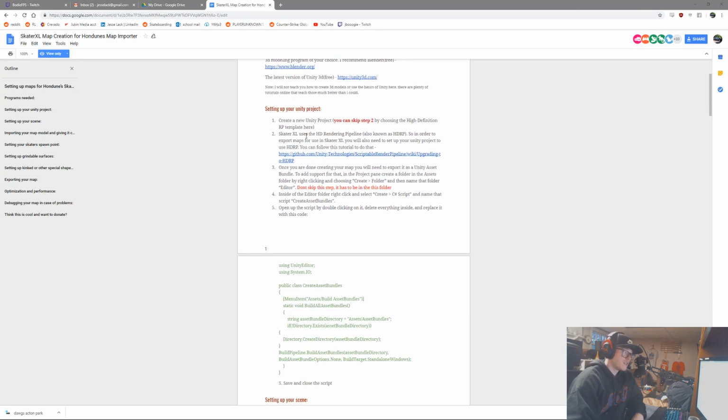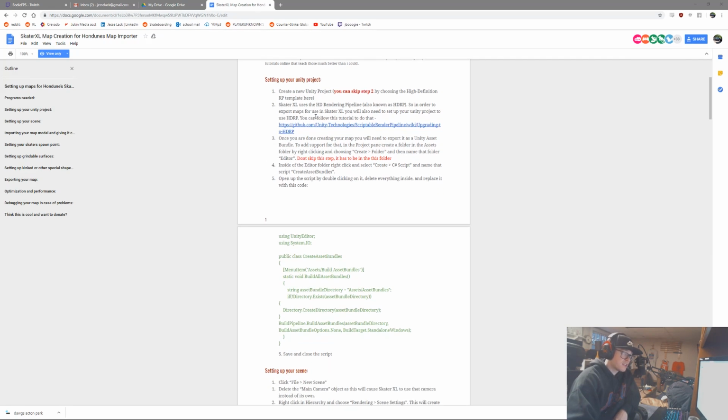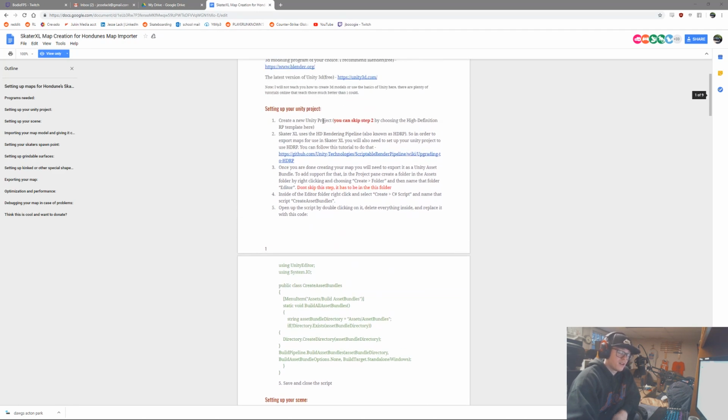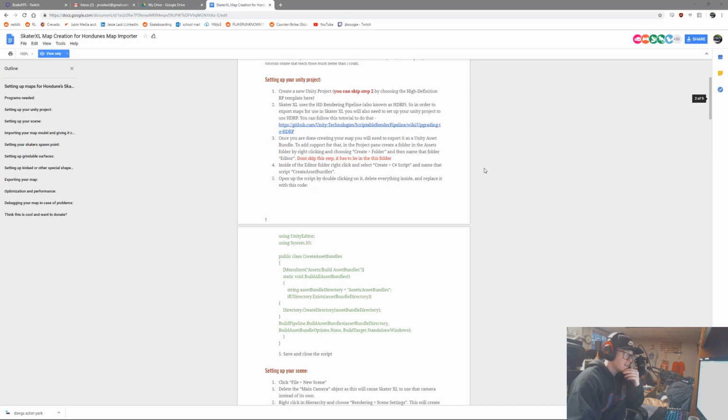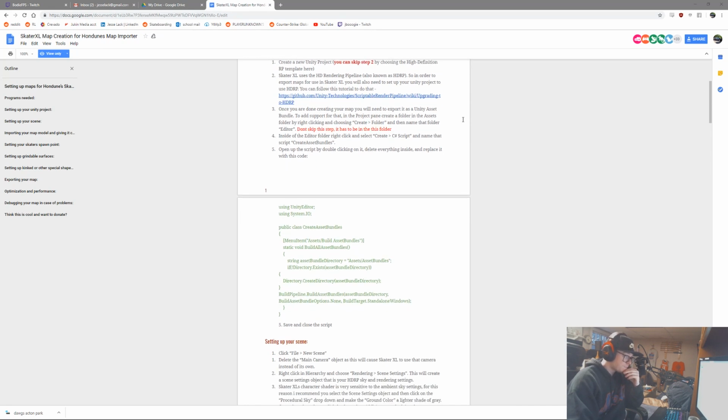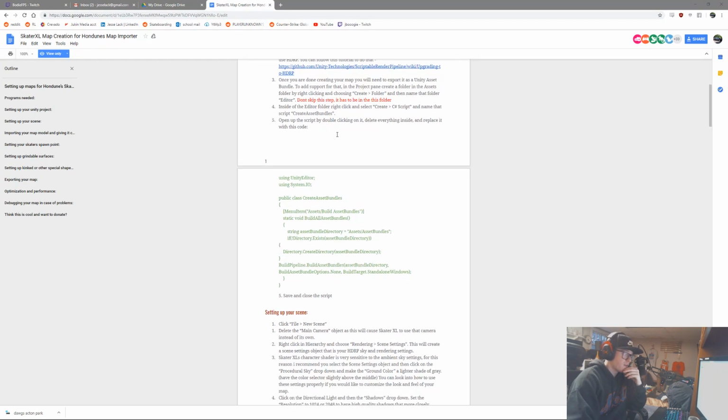The first of which is making sure that you have your Unity project set up using the high definition render pipeline, because that is required for SkaterXL. That is what the game uses. So in order for your map to appear correctly in the game, you need to be using HDRP as well. So just follow this tutorial here. I'll have a link to that in the description. And then there's a few other things like creating asset bundles, stuff like that. I'll go through that a little bit later on.